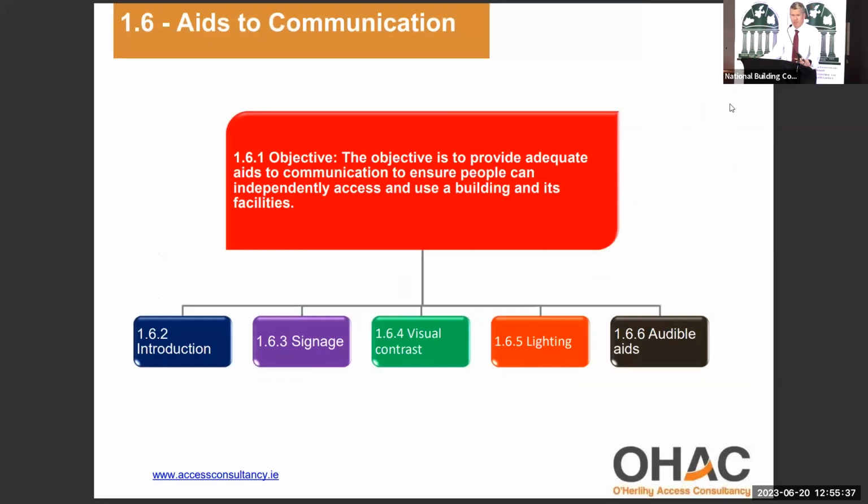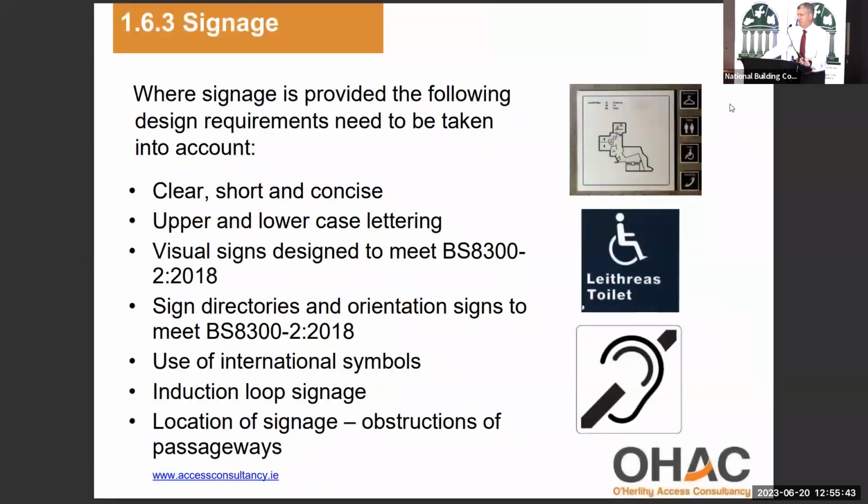Last area, aids to communication. So it covers signage, visual contrast, lighting, and audible aids. So signage, there's reference to BS 8300 in the section on signage. There's reference to that where directory boards are provided and the signs are low enough to be touched. They need to be tactile and or braille. Here's an example of, I suppose, a well-designed sign. It's got the symbol, it's got the upper and lowercase lettering, it's got the braille indicator and the braille, the text is embossed. It's in Irish and English because under the Official Languages Act, public bodies have to put Irish and English on their signs, and it has to be given equal prominence and stuff like that.